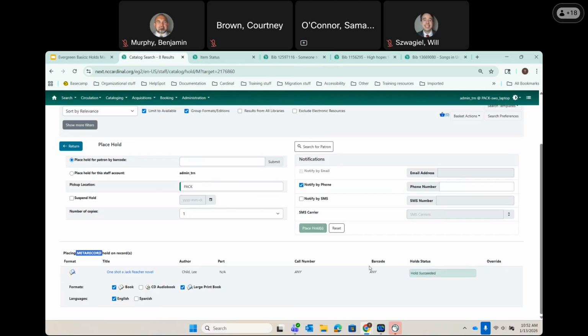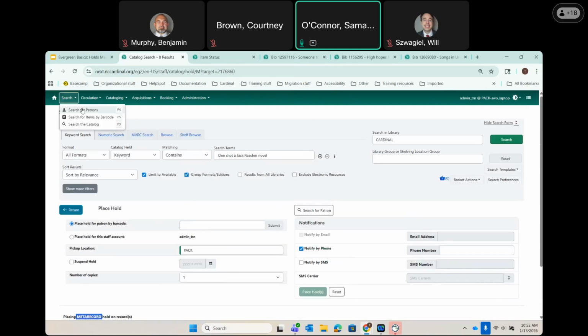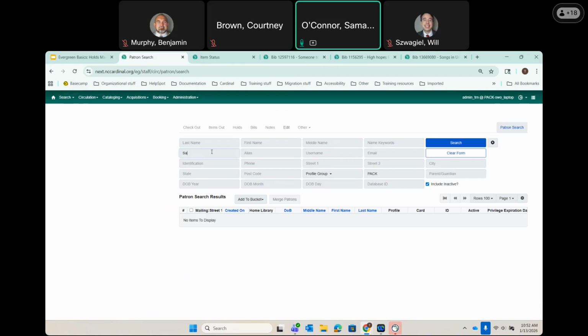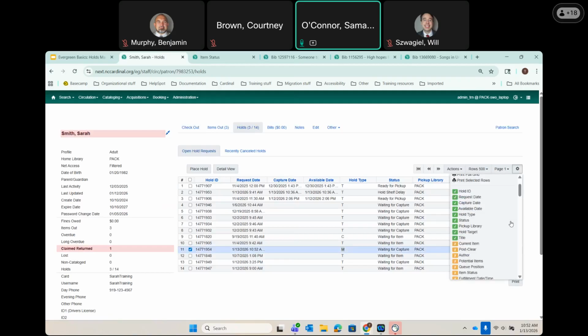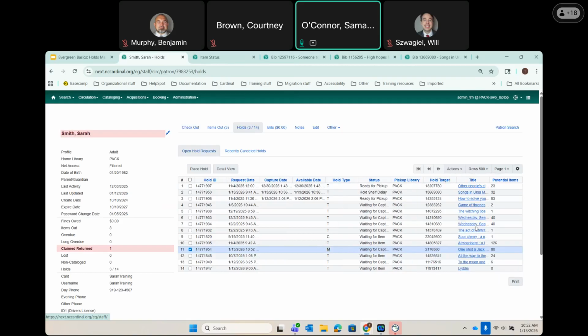I place the hold, and now there are a number of potential copies. And in fact, let's go into our patron account for this and take a look at her holds. And right here it is. And we see that it has a hold type of M. And I'm going to add potential items to my grid here. I have 80 potential items. So that one record that I thought would probably be the best one had 60 potential items. I've added 20 additional items that could fulfill this hold by doing that metarecord hold.